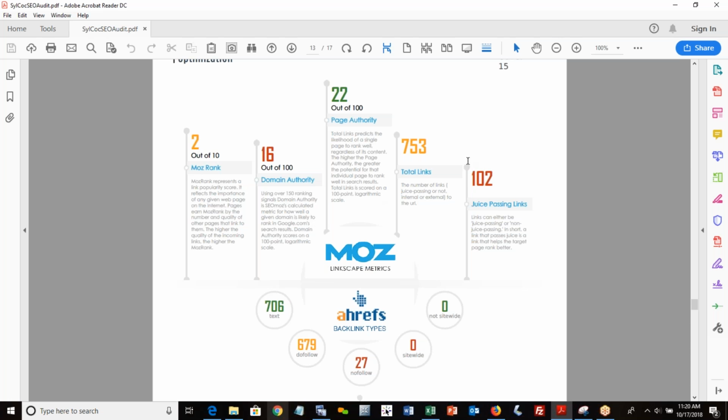So this one tells us there's 753 total links coming back to this website. So it searched the internet and found 753 links coming back to this website. Now that sounds like a lot and might be great. The problem is only 102 of those are what we would call juice passing links. Now, juice passing links are the good ones. You want more juice passing links.